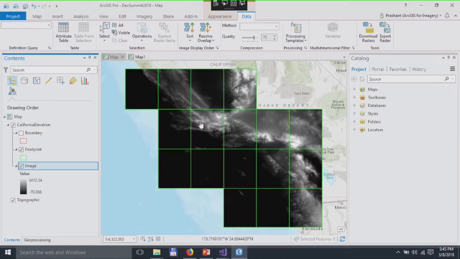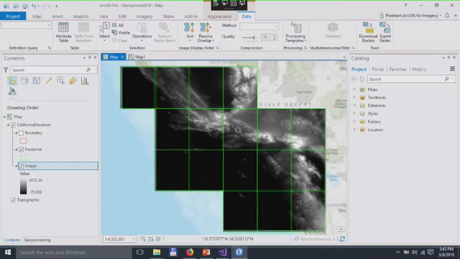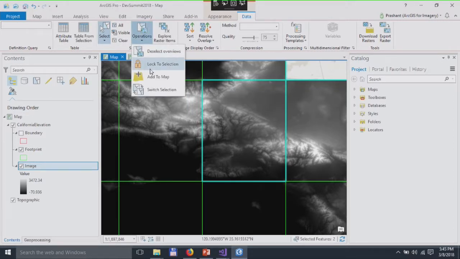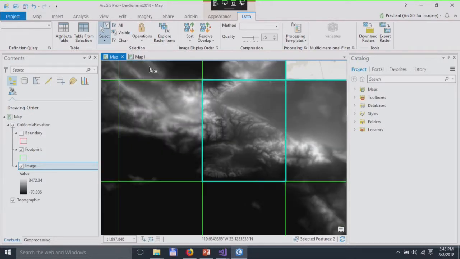Now, when I'm working with large collections of imagery, this is a relatively small one. We have services that have Landsat imagery of the world over multiple years. So when I'm working with larger collections of imagery, what I want to do is to be able to focus on my area of interest and only render the area of interest that I'm looking at. So normally what I would do is select my image or my multiple images and say lock to my selection. What the lock does is basically only render the images that are selected.